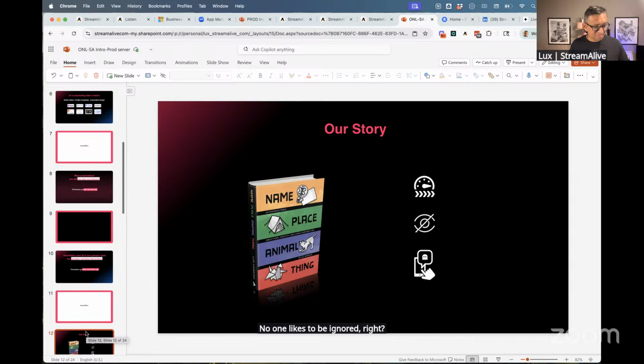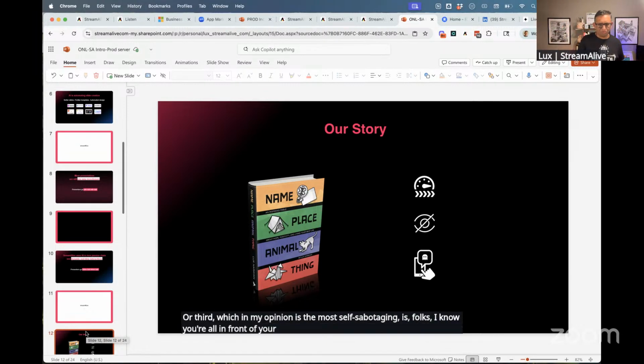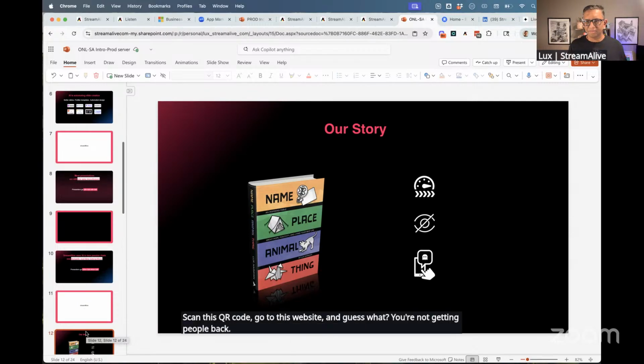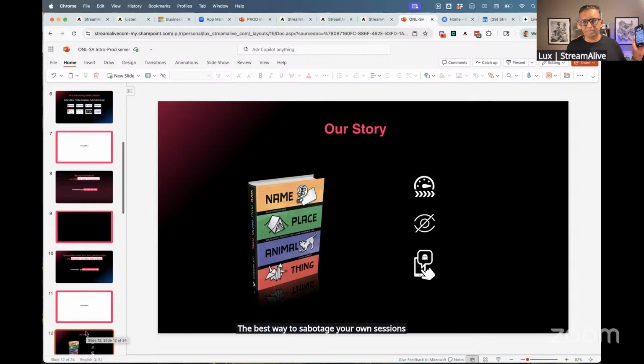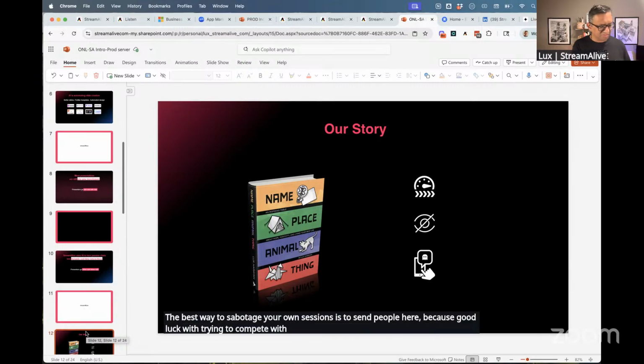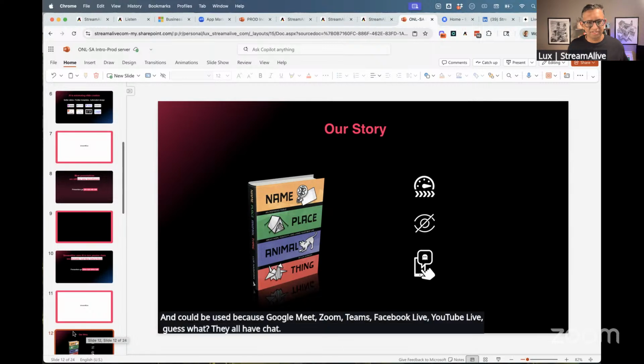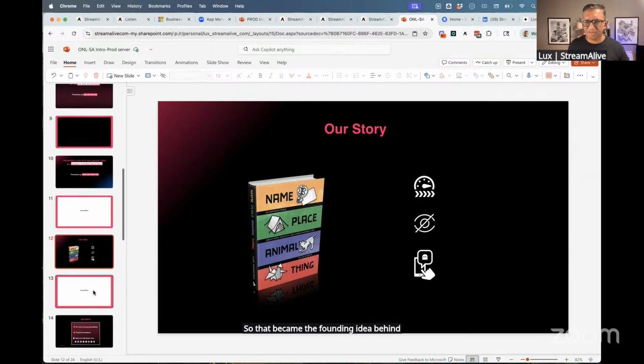Or third, which in my opinion is the most self-sabotaging: "Folks, I know you're all in front of your computers right now, but I want you to pull out your phones, scan this QR code, go to this website." And guess what? You're not getting people back. The best way to sabotage your own sessions is to send people here because good luck competing with the news, with TikTok, and the latest promotion or message they've got on their phones. Why would we self-sabotage our session when chat is right under people's noses and could be used? Because Google Meet, Zoom, Teams, Facebook Live, YouTube Live, guess what? They all have chat. So that became the founding idea behind Stream Alive.